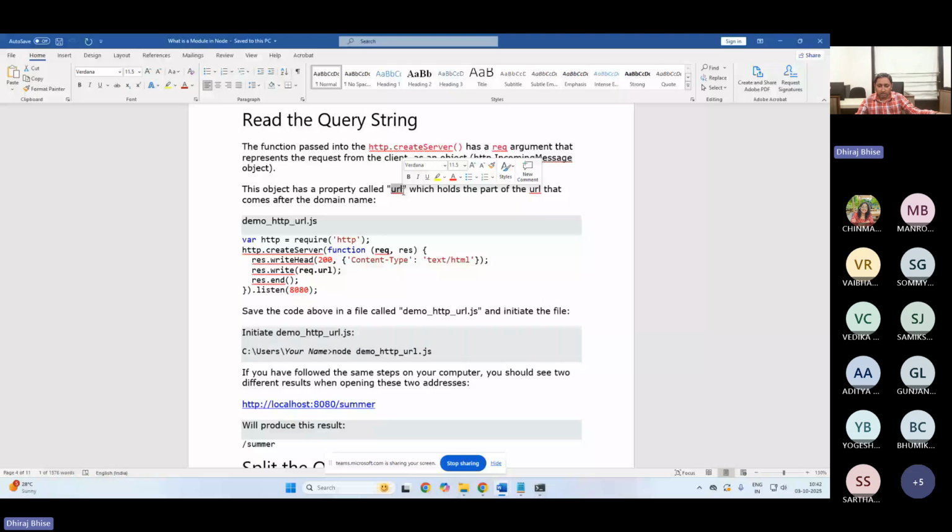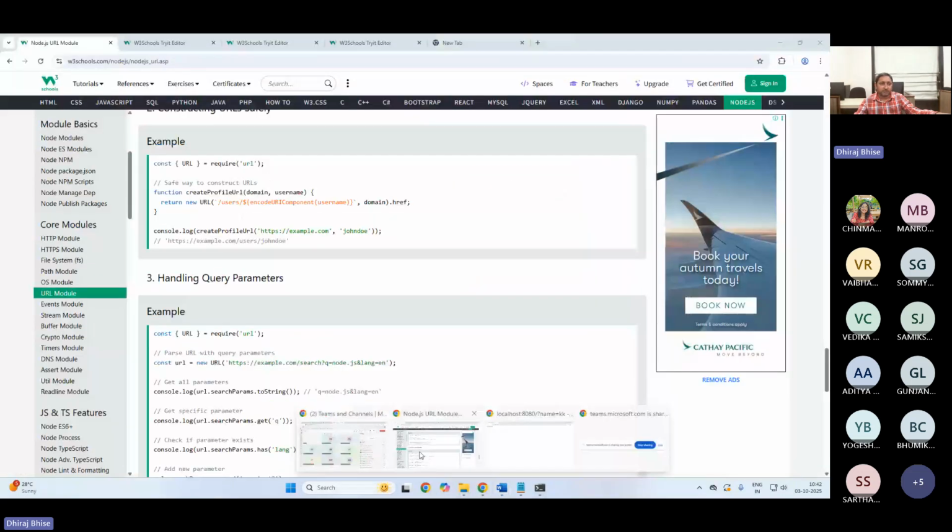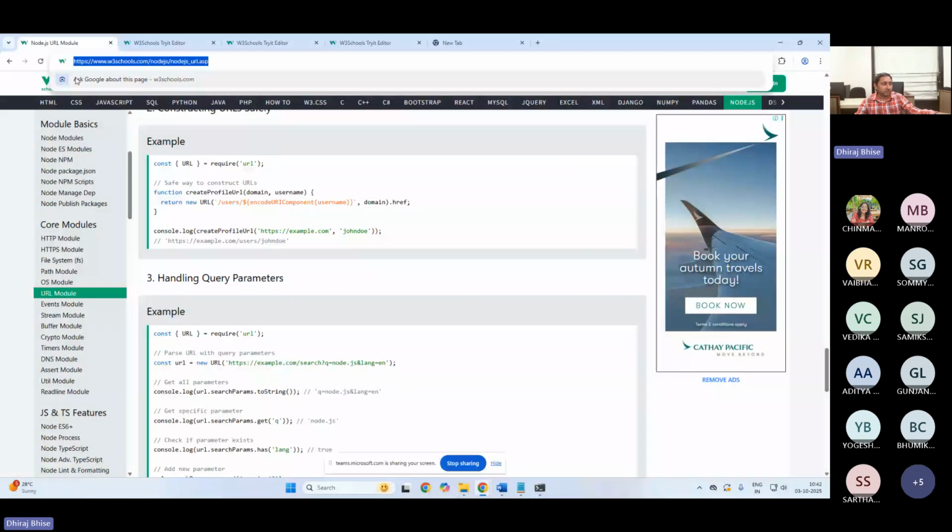What is a URL? If you look at my screen, this is the whole complete address of this particular page, and this is called the URL. I have certain operations that need to read specific information from it. We are not going into detail about what a URL is; we will discuss that in another session. Our target is how to use the URL module to access the contents of this URL.